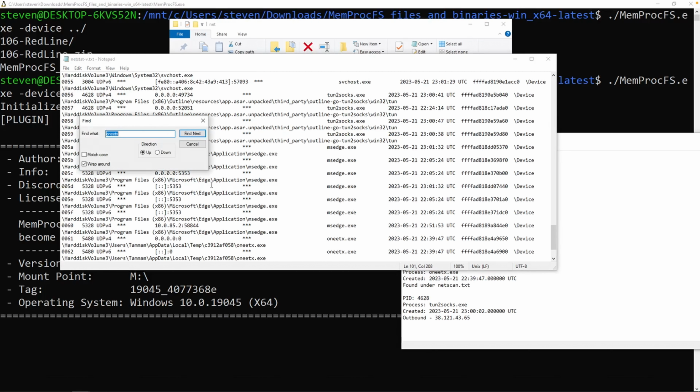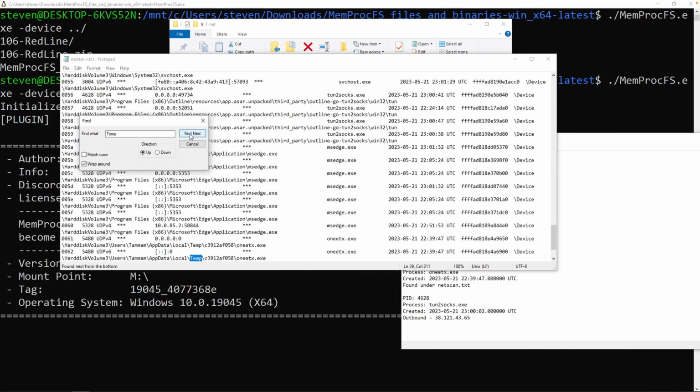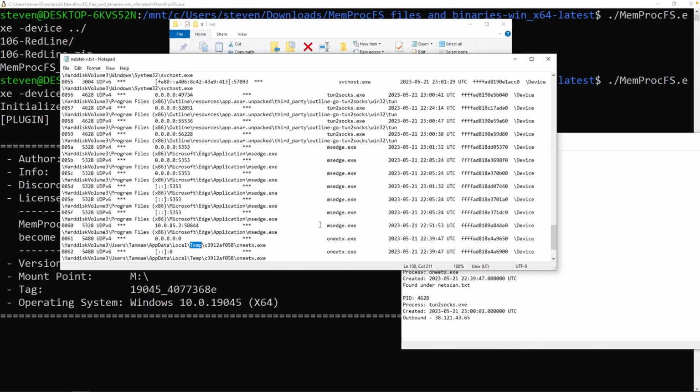Out of my own curiosity, what if I type in temp, like that. Are there any other executables within this directory? It doesn't seem like it. Yeah, nothing. Okay, who knows? Maybe there might have been something.